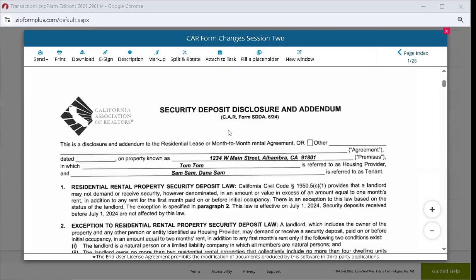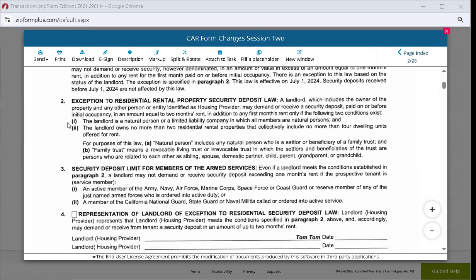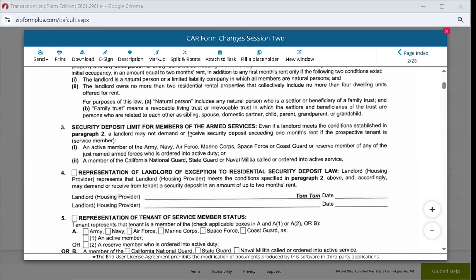Security deposit disclosure addendum. This is the form that was referenced, telling you who's exempt from the 1 month. You can read that here. If the landlord is a natural person or a limited liability company in which all members are natural persons, and the landlord owns no more than 2 residential rental properties that collectively include no more than 4 dwelling units offered for rent. So take a look at that if the housing provider feels that they are exempted from that 1 month.